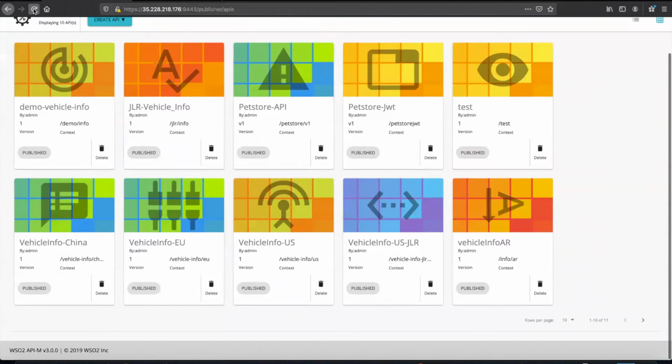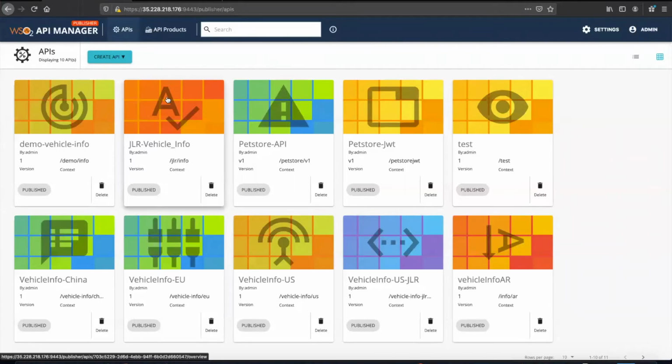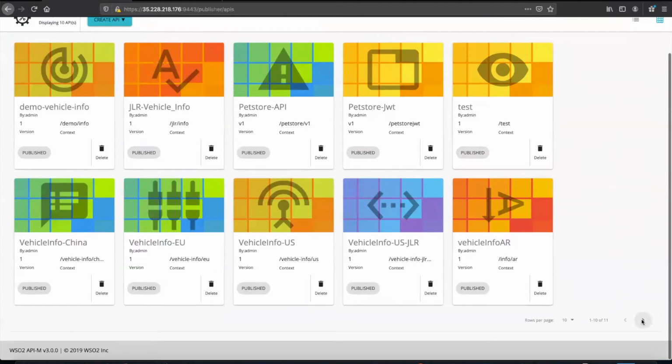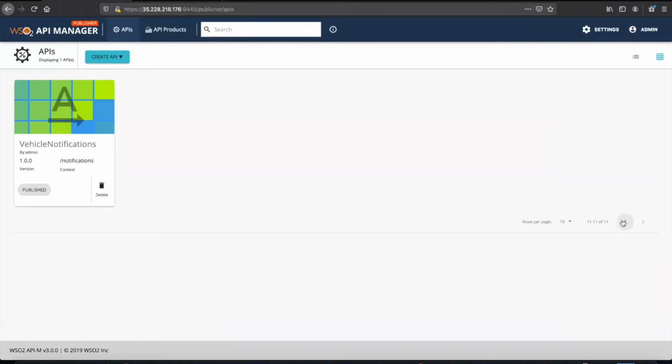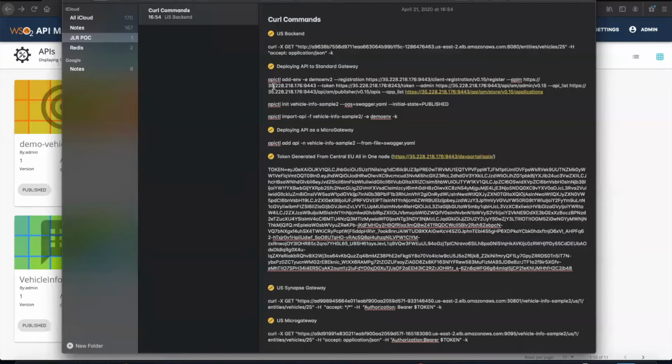The API we are going to add is the vehicle info US sample2 API. It is not currently available in the current environment. As you can see, we are going to deploy that API to the US region publisher node. So first of all, we will add a new environment called demo environment using the API CTL tool.